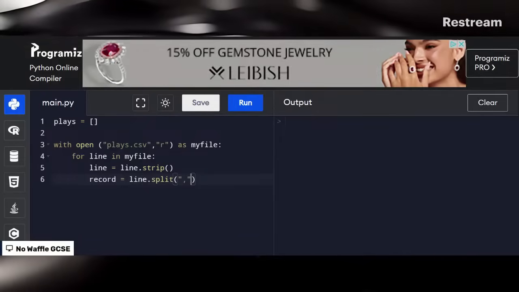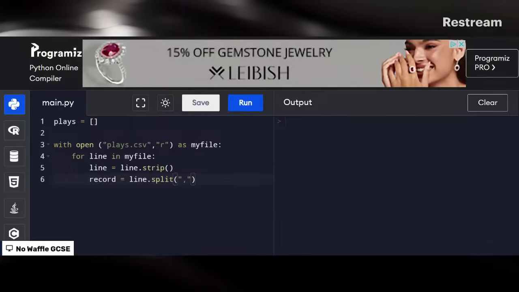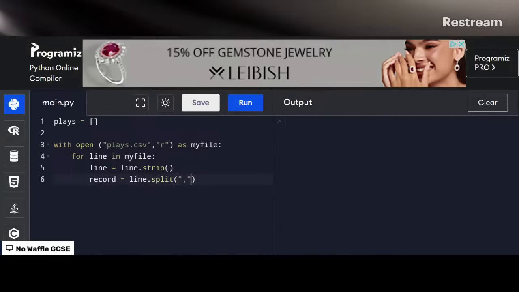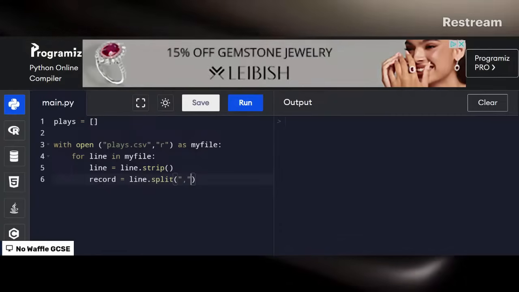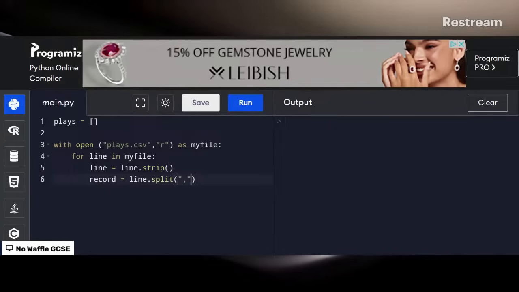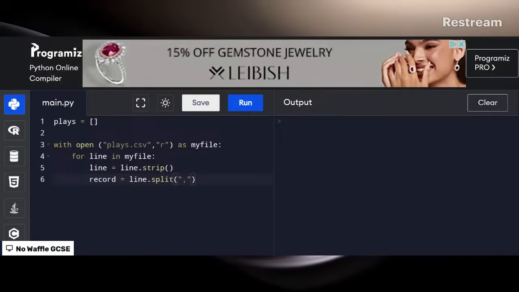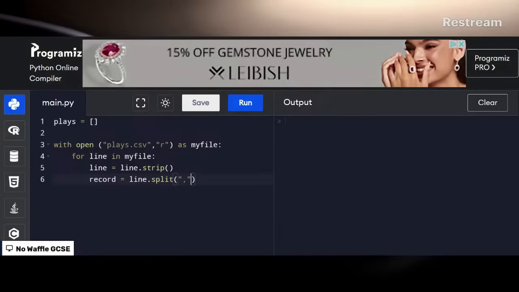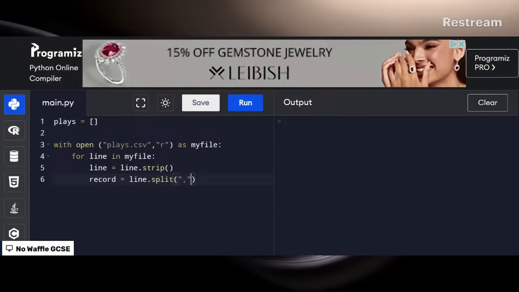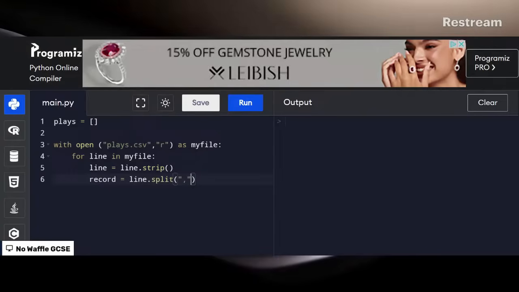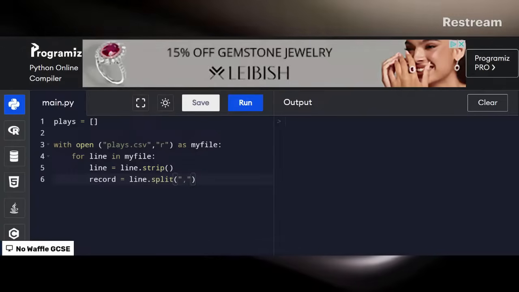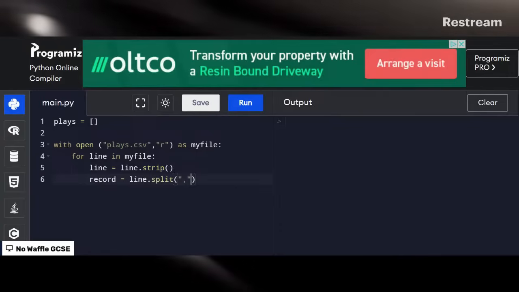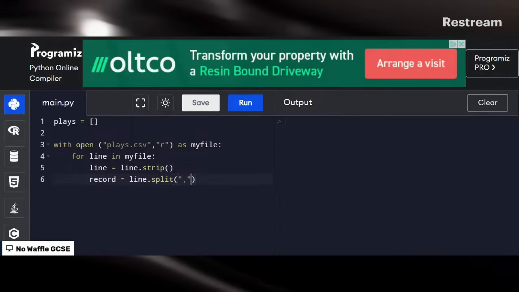Okay, so going through what we're doing here. You've got for line in my file, line equals line.strip. So what does this mean? Going through every line with the for loop, .strip removes any unnecessary characters, any spaces at the start and end of the line, so that when you're sorting it out, it's much easier to use. Okay, so that's what .strip does.